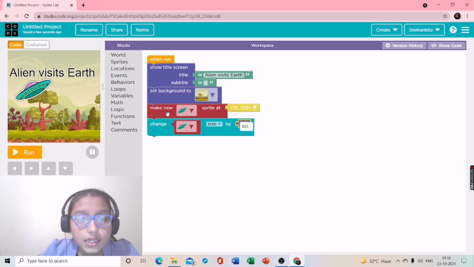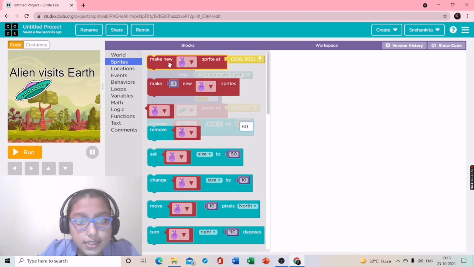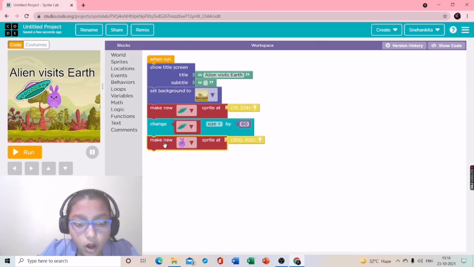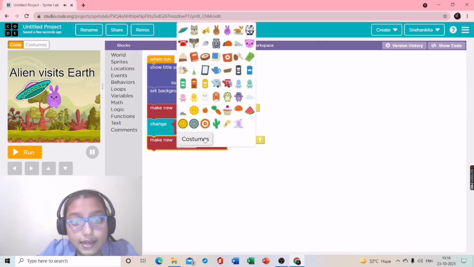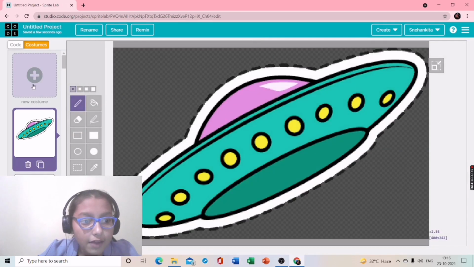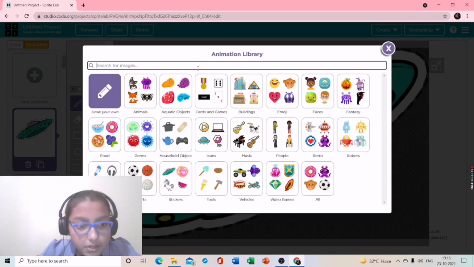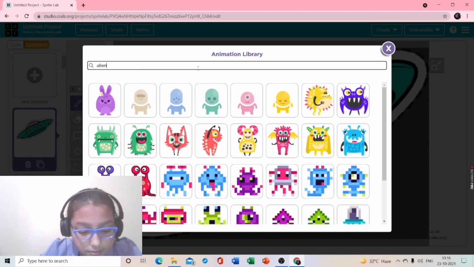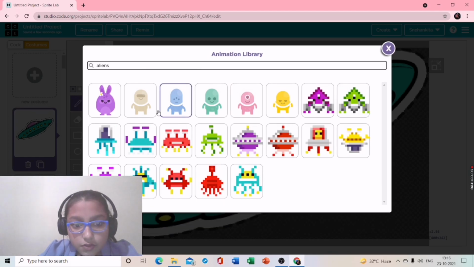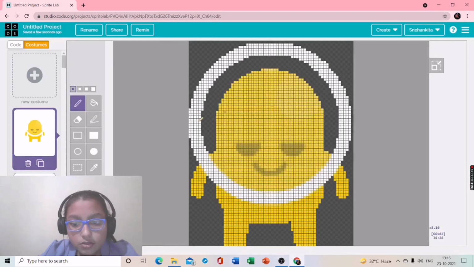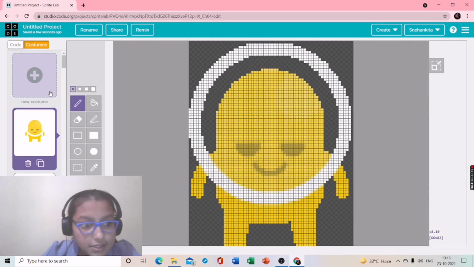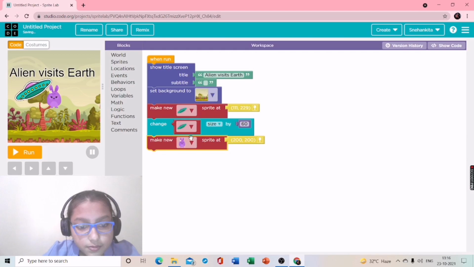Now we will again go to the sprites and take another block. We will make our alien. Go to the costume. And after that again click on new costume and search for aliens. See, you can see different types of aliens over here. I will take this yellow one. It looks nice. Go to the code back.